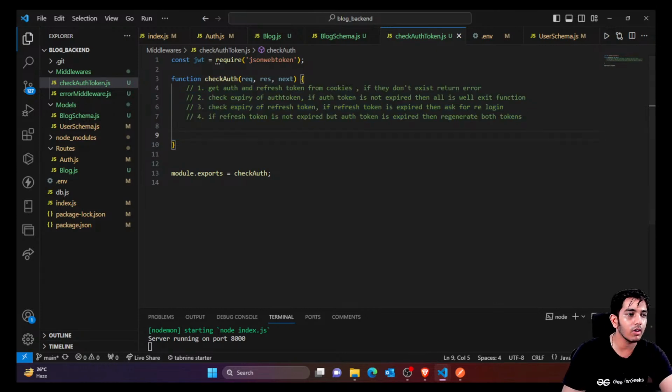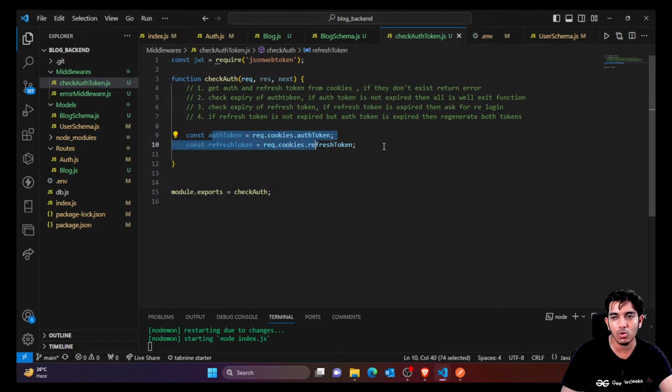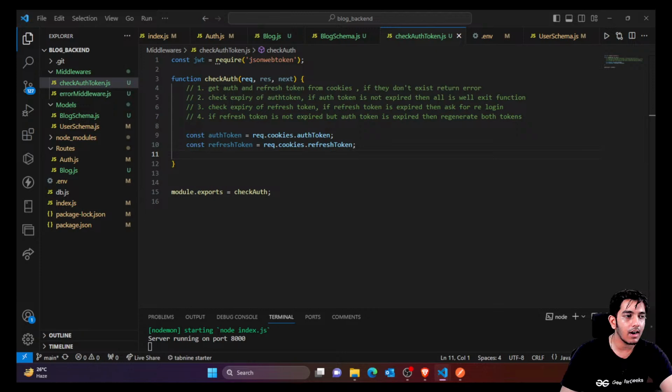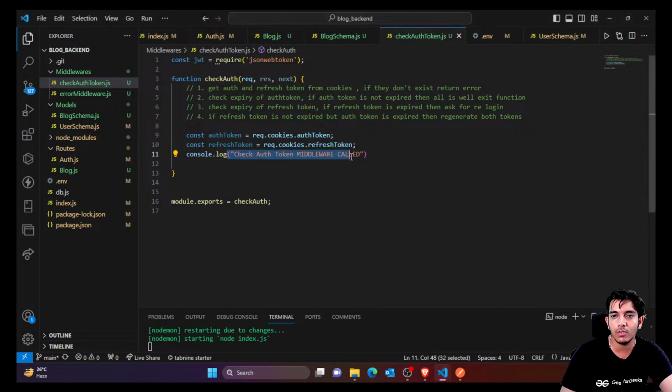I've just mentioned this. Okay, so now first of all, let's get those from the cookies. These are saved in the cookies, you know it. Now, first of all, let me just give a console log so that we know that this middleware is called. So let's check: auth token middleware called. I'm just going to give it this console.